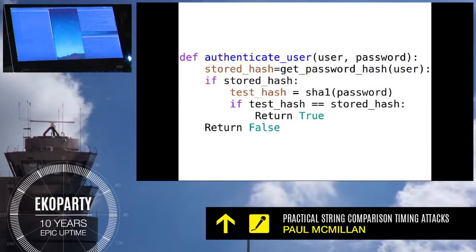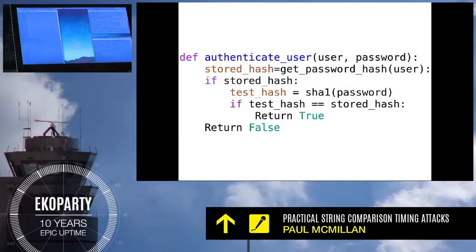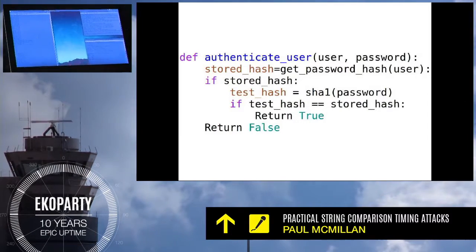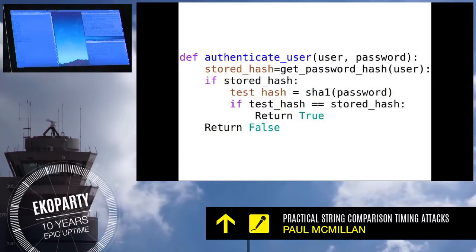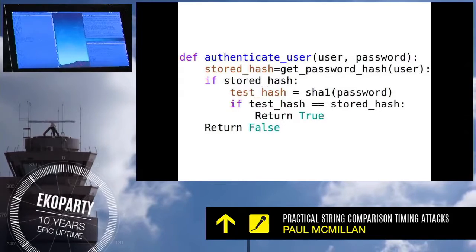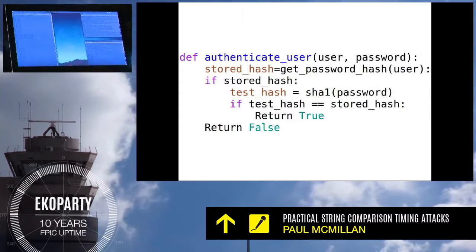The obvious one here is that if the user isn't in the database, it returns very quickly. If I make a bunch of requests trying to log in as a username, and look at the ones that return more quickly, I'll be able to tell which users are in your database. That's one kind of timing attack. It's also not the kind we're talking about today.